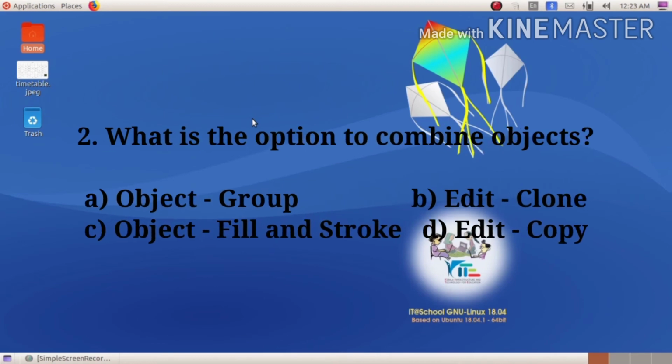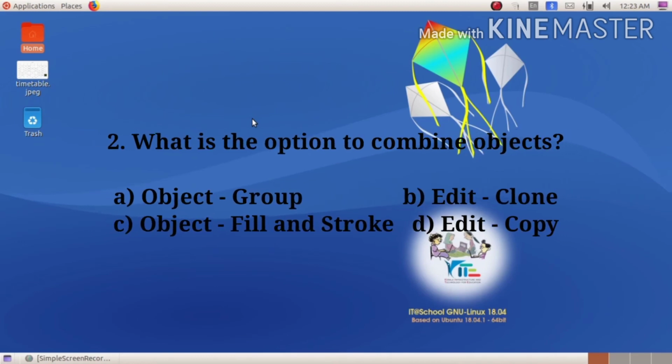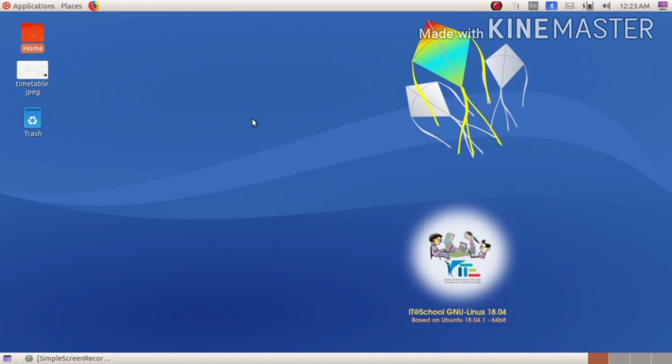Second question, what is the option to combine objects? A, object group. B, edit clone. C, object fill and stroke. D, edit copy. So we created a part of the logo.